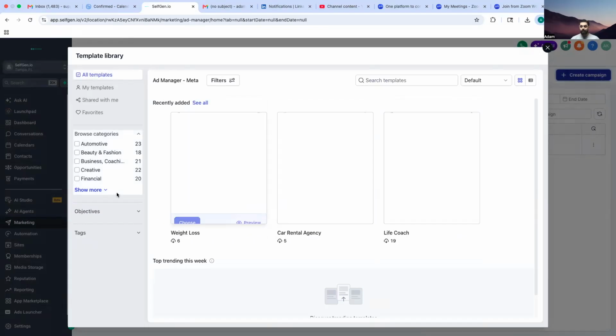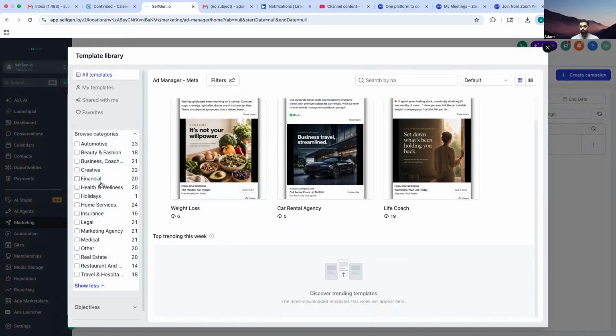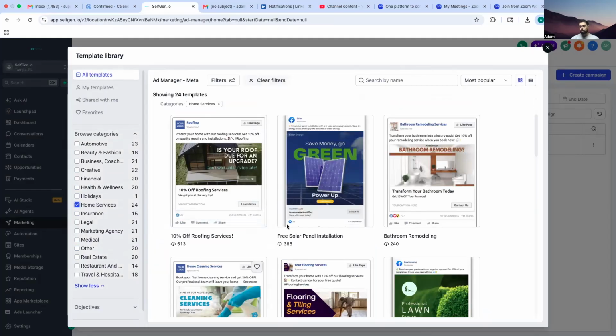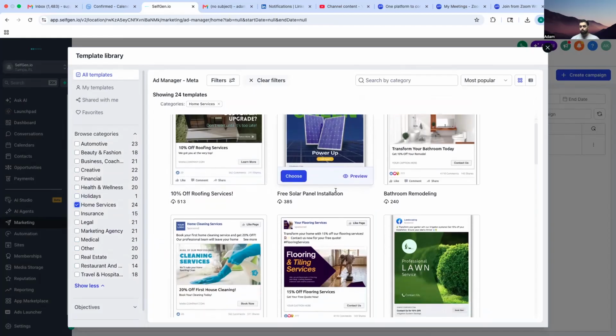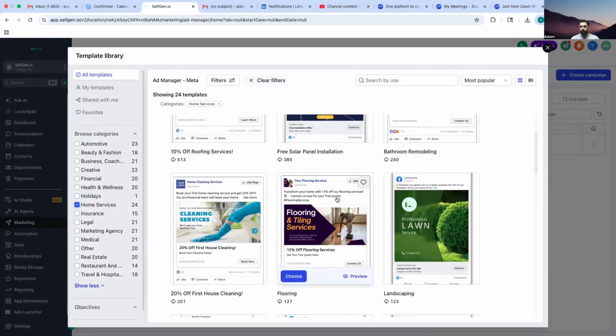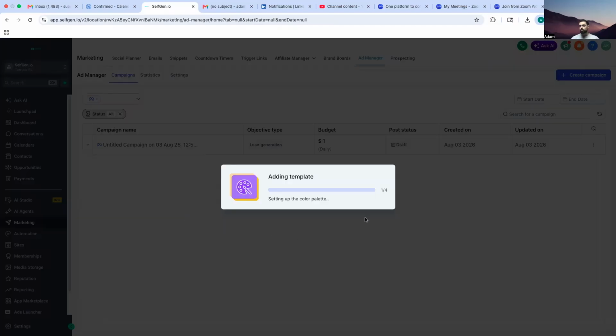And again, there's a variety of different campaigns and ads already built out, right? So you can see there's 23 different ads for automotive, 18 for beauty and fashion, 21 for coaching, 24 for home services. There's a variety already here. Some of these have already been built out for you, so if there are some that are applicable, go ahead and use those. So we'll use this as an example. You can scroll through here, see if any of these you want to run, pick an ad that you want to run, and just click Choose.